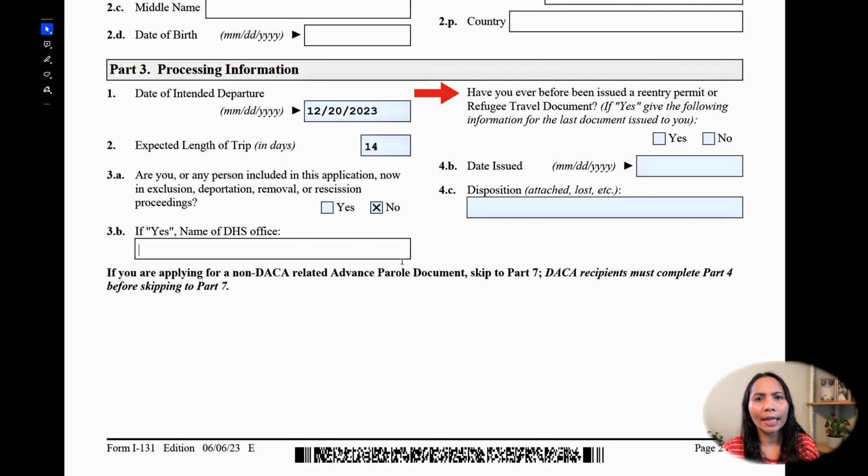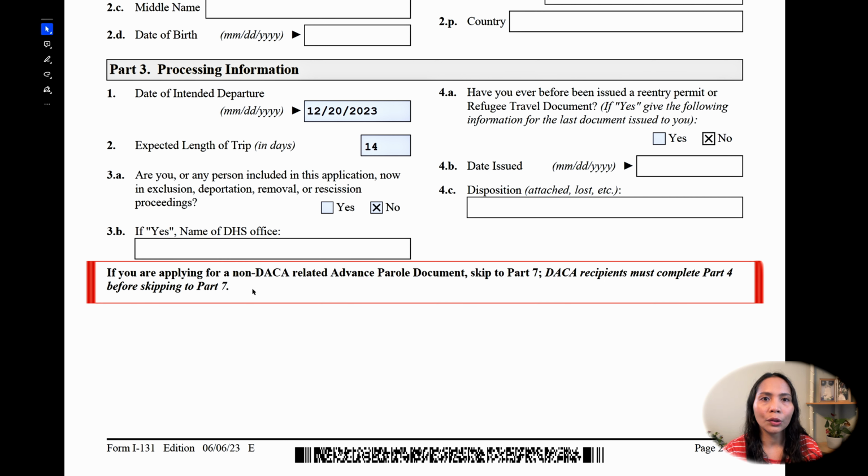The next question is if you have ever been given a re-entry permit or refugee travel document. If yes, you should answer the following questions 4B and 4C. But in my case, my answer is no. Please read the note right here. There's a note right here that we need to read.